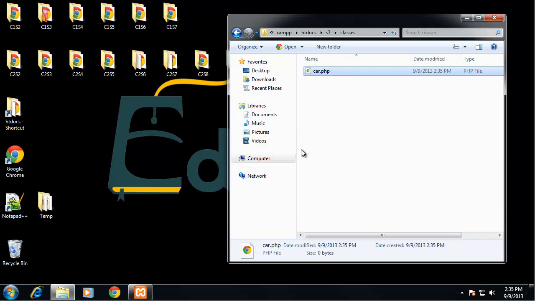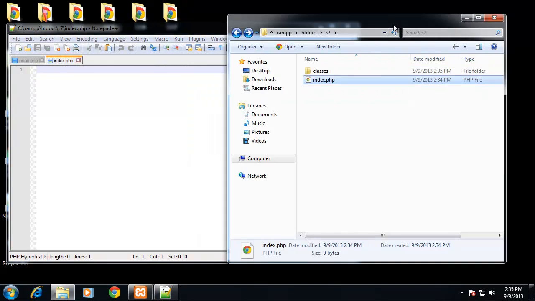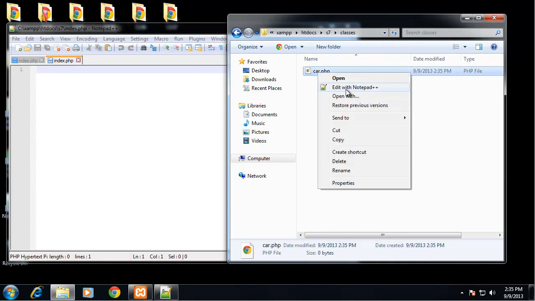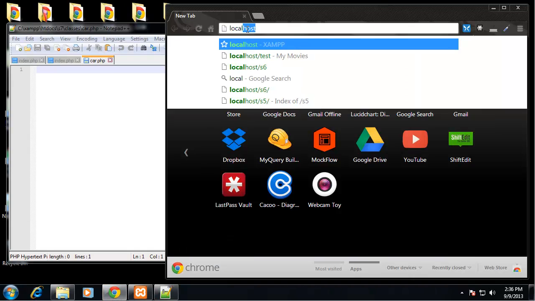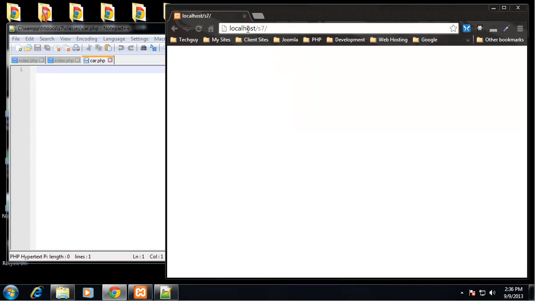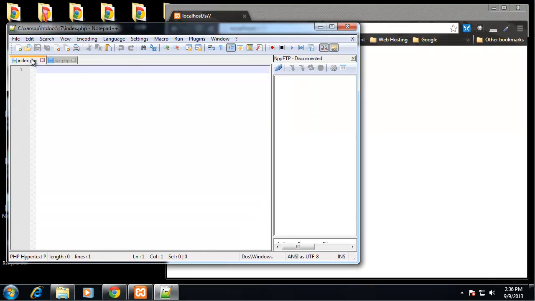So I'm using cars as an object just because we can relate it to a real life thing. It's a little easier to describe when you understand what the object is, you know what a car is, what it does, what characteristics it has. So I find it to be a little easier to teach object-oriented programming in this way. So we have our index file. I'm going to open that up with Notepad, as well as my car.php file. So we want to go to our browser, and we'll go to localhost/s7. Alright, so now we're ready to go.